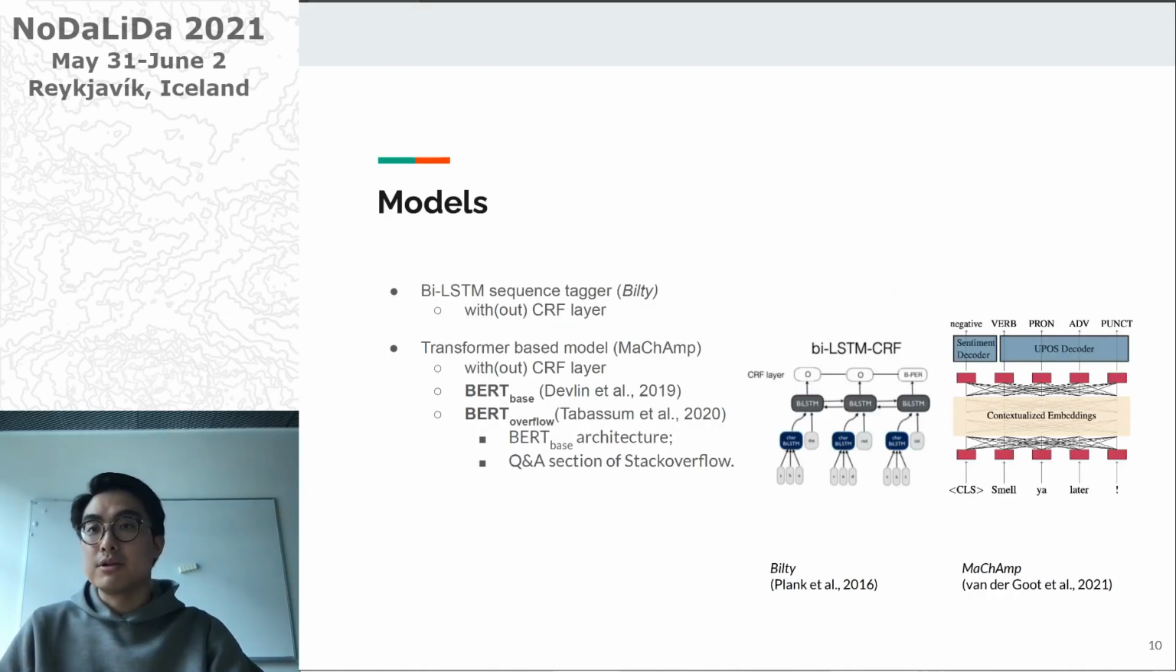In this work, we're comparing two models: a BiLSTM sequence tagger, namely bilty by Plank and colleagues, and a transformer-based model from the MaChAmp toolkit by van der Goot et al. Both of the models are used with and without a CRF layer. In addition to that, we also compare different BERT embeddings, namely the regular vanilla BERT-base embeddings, and a domain-specific BERTOverflow, which is based on BERT base and is pre-trained on the Q&A section of Stack Overflow.